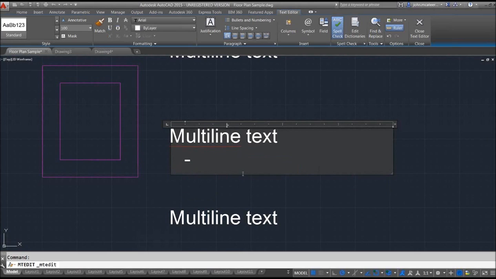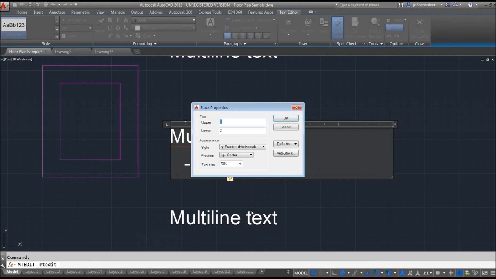Another kind of neat little feature is just the ability to put in fractions. So now you can just type 1/2, and it will automatically stack it as a fraction. And again, you get the small little dynamic symbol down at the bottom. Hit that guy, and you've got an option here for keeping it as a diagonal or as a horizontal. And you've also got some stack properties up here at the top.